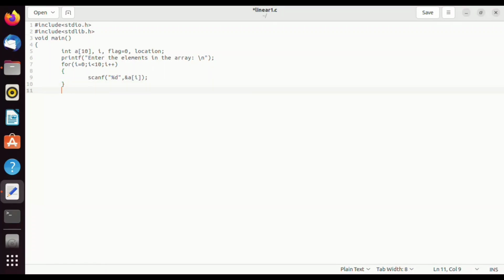Now we are asking the user, printf, "Enter the element you want to look for." Now you are collecting that element using scanf, %d is the format specifier for integer, and you're storing that element. We have not declared that variable yet, so we take, let's say, ele, and declare it as integer data type. So we have collected that element in our variable ele.